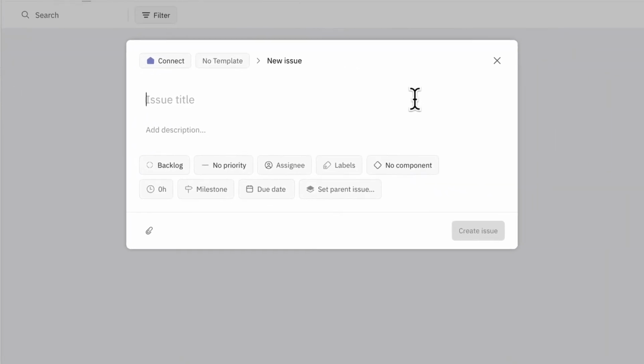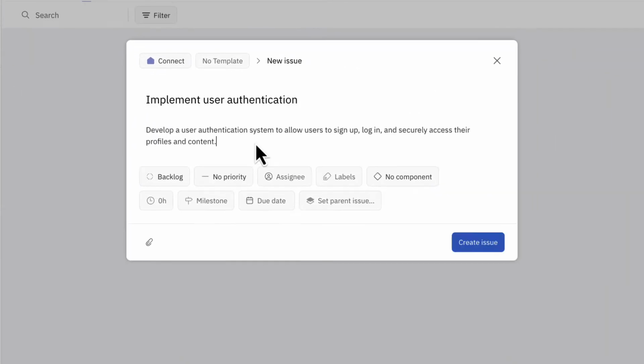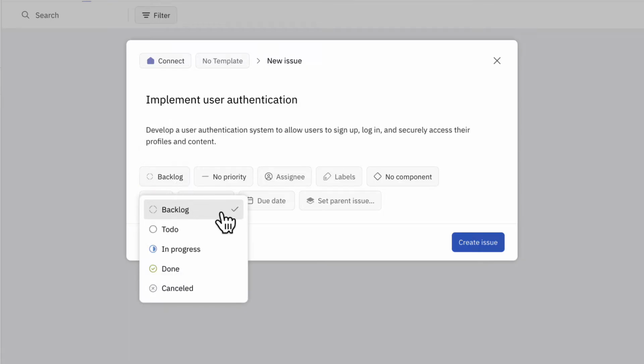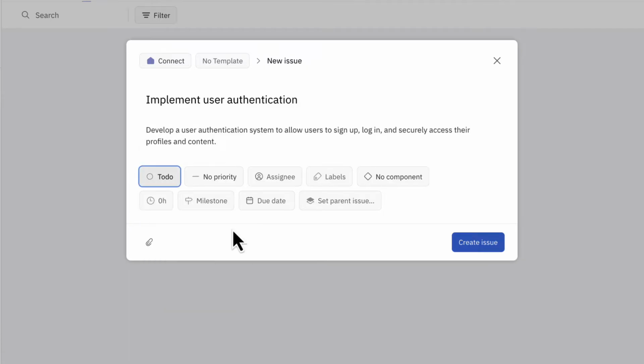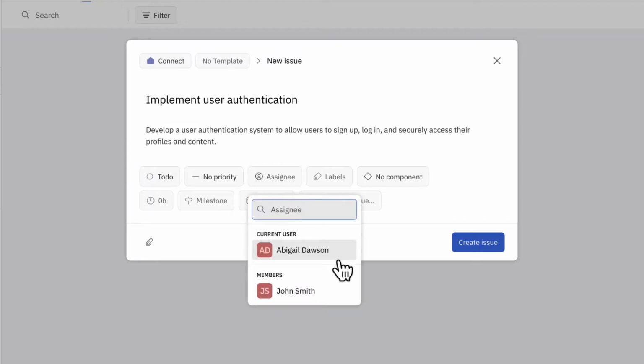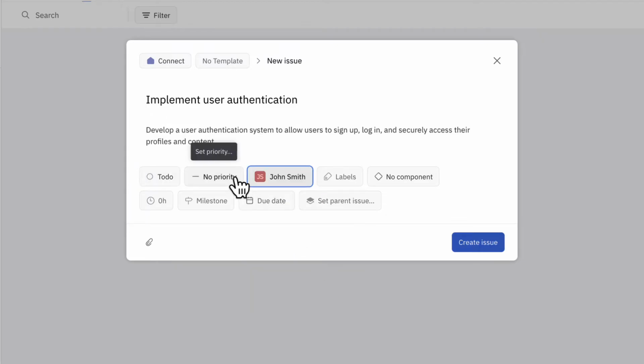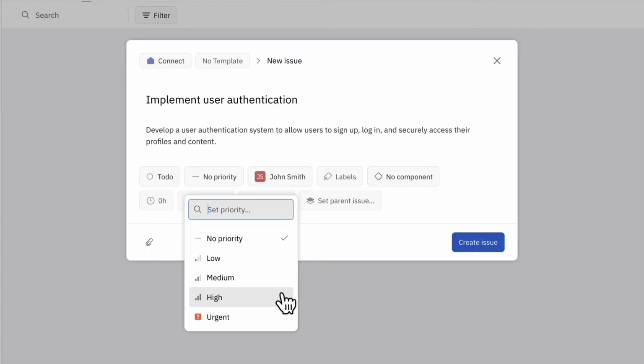Issues are tasks that are assigned to one person. Here, I've just added a title and a description for the issue, Implement User Authentication. Very important to set the status to To-Do. We'll see why in just a moment. And I'm going to assign it to John. I can also give it a priority. I'm going to say this is high priority.